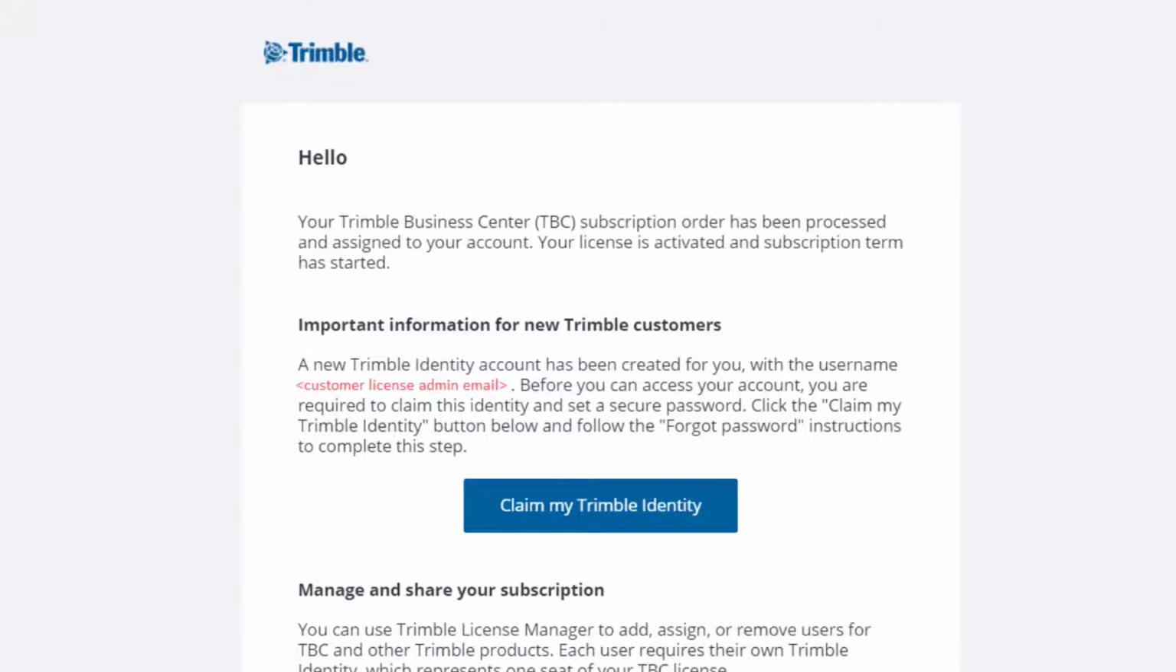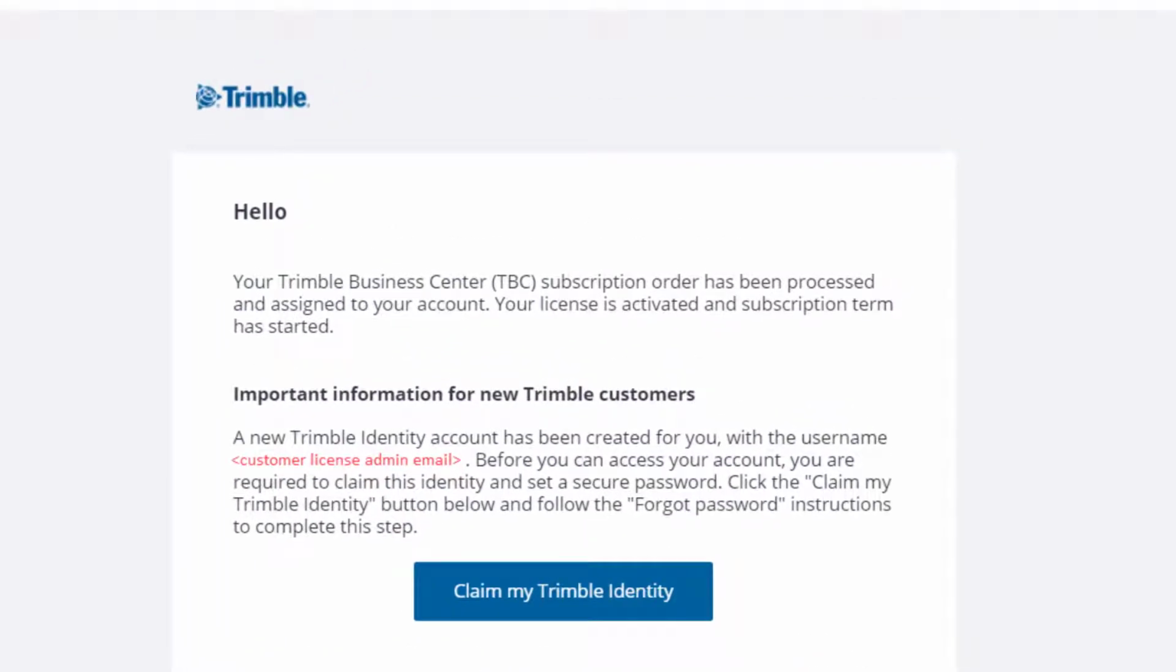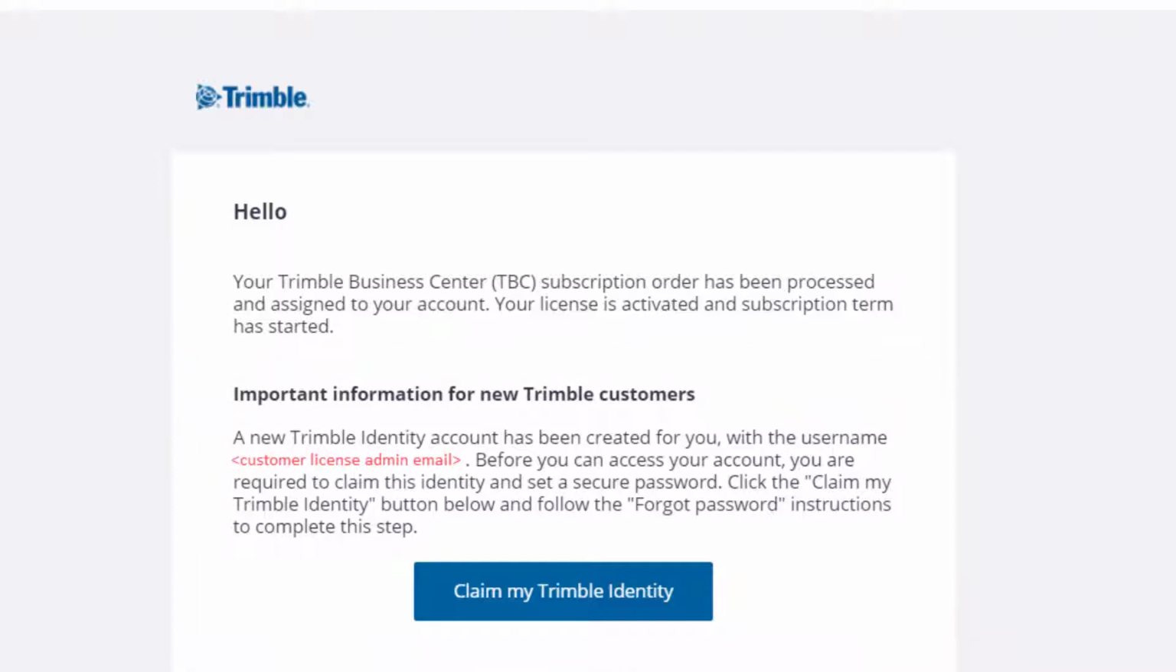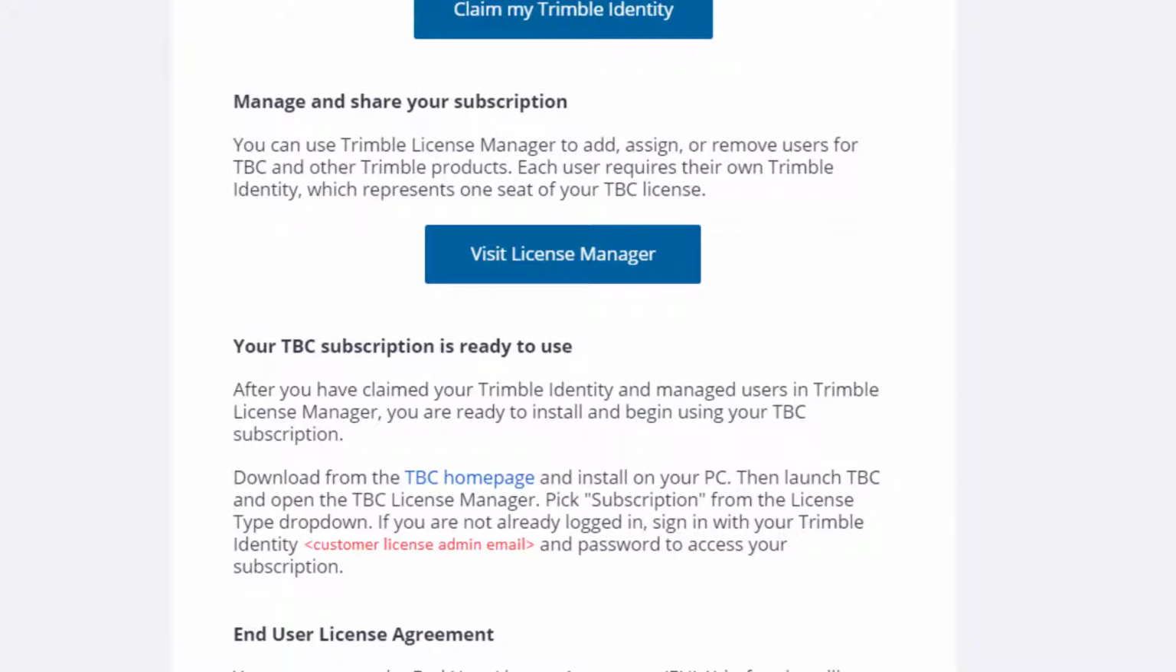That management is done in the Trimble License Manager. It is an online platform. And to get into that online platform, you first need to be assured that you have a Trimble identity or a TID to log into that. You have the chance there at the top to claim your Trimble identity. If you already have that TID associated with that email, then you won't see this message and you'll be good to go.